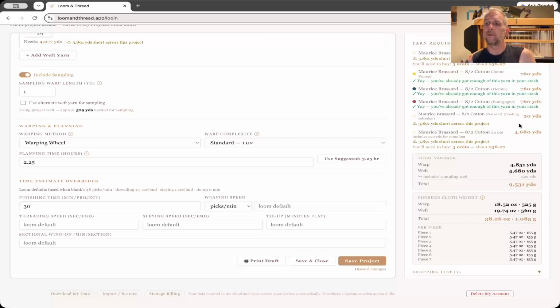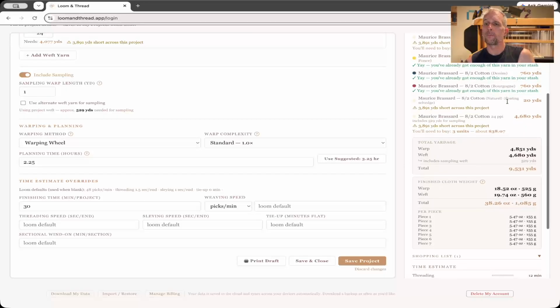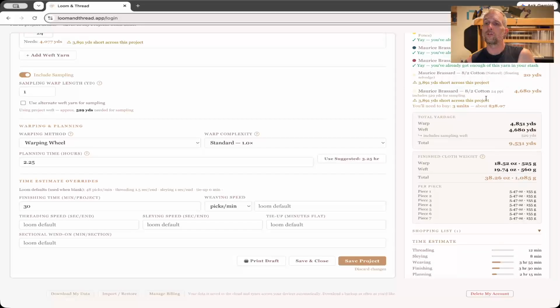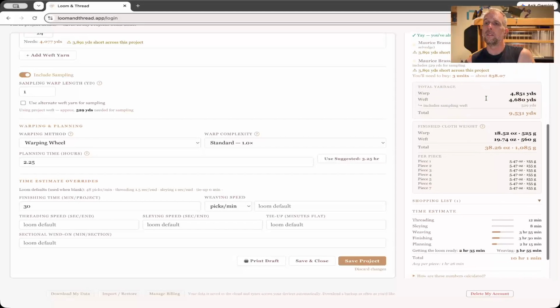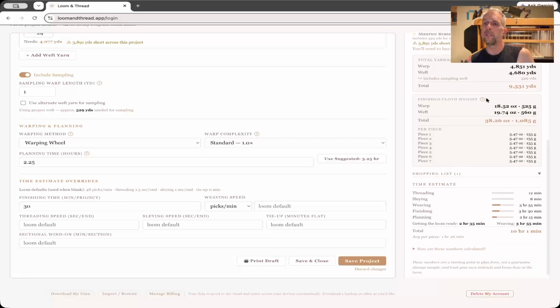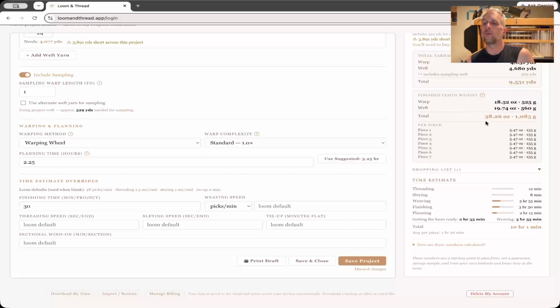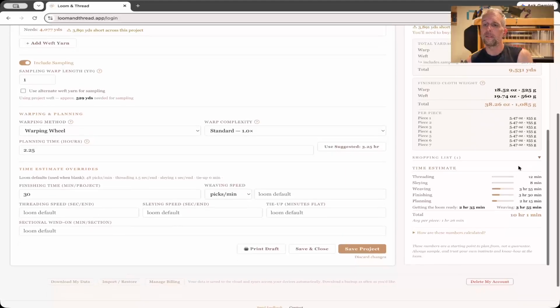So this tells you exactly how much yardage you need in each yarn. Tells you what you're short. And if we scroll down, you're going to have your total yardage. Warp is 4,851, weft 4,680. Got a total of 9,531. And then you have your finished cloth weight. So it gives you your total warp and weft weight, and then it's going to give you per piece. Again, not super important, fun to know, especially if you're shipping them. Just lets you have an idea of how much they are, so you'll have that right there at your hand.